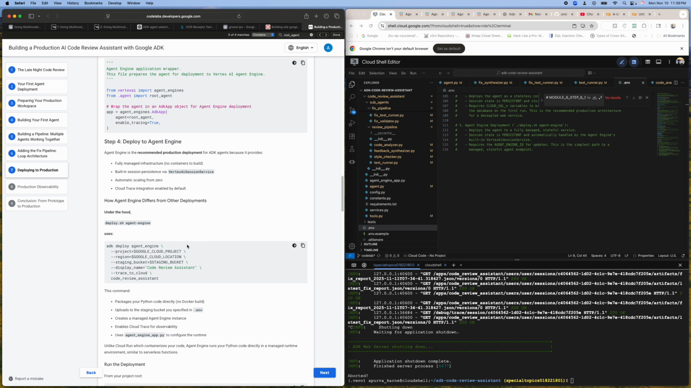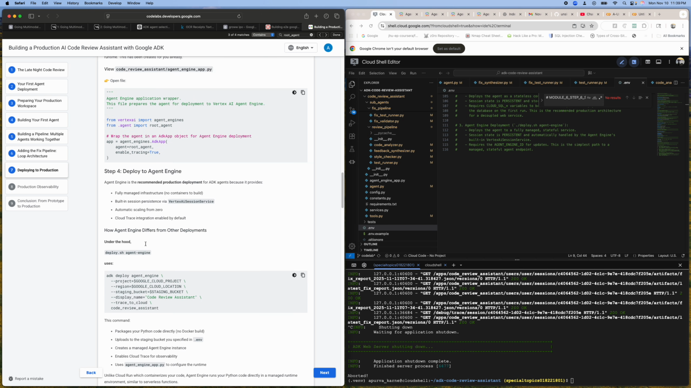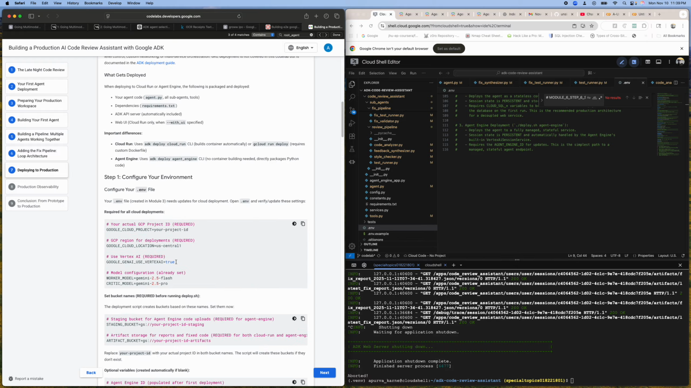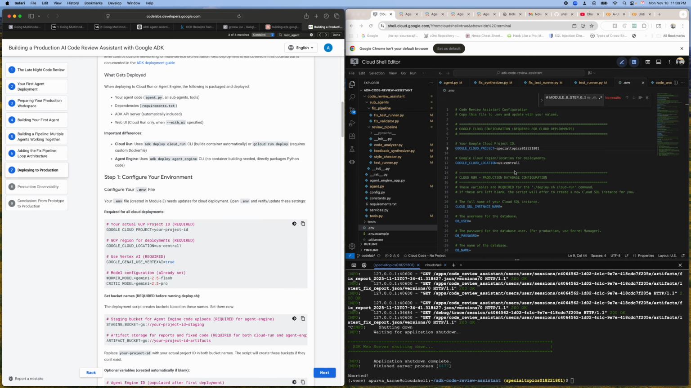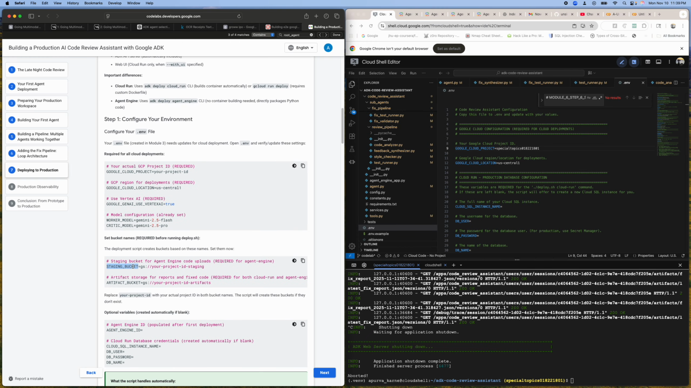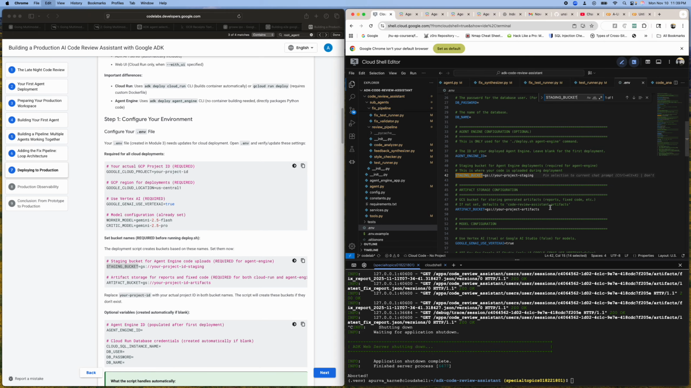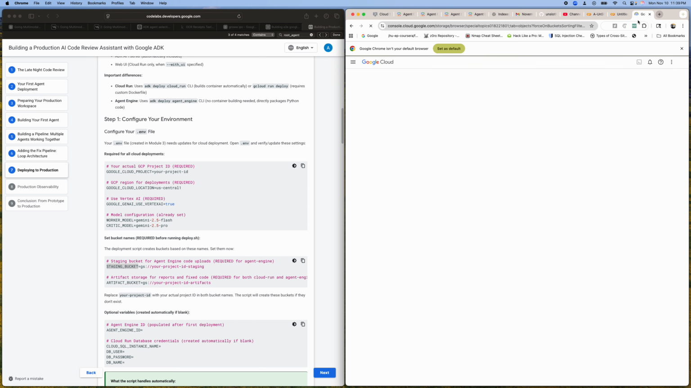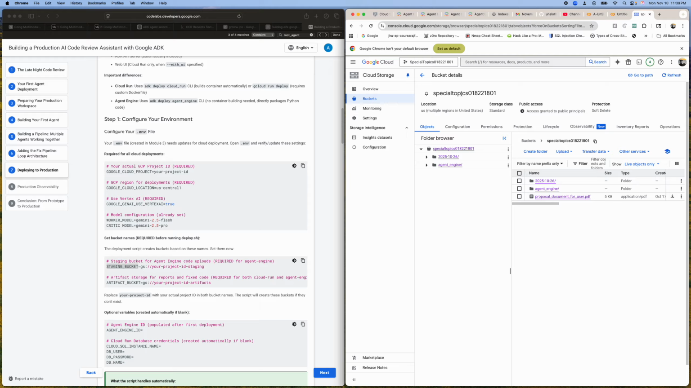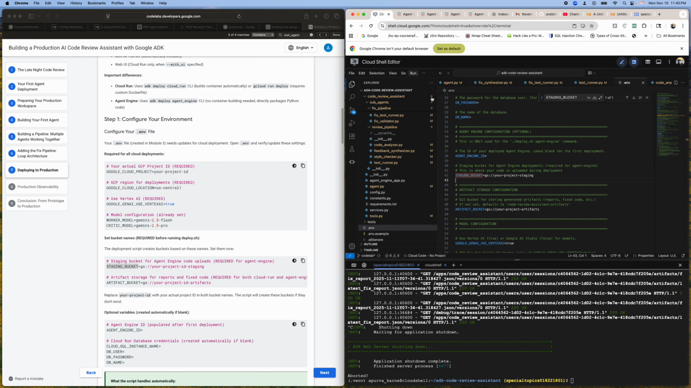That is all about this. Let me try to deploy. I don't see the staging bucket. Oh, it is here. Okay, let's see. What was the staging bucket? Hoping it's just this.